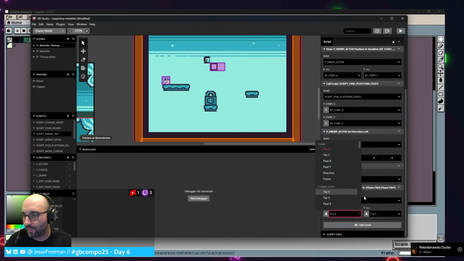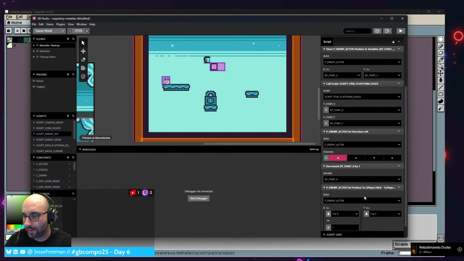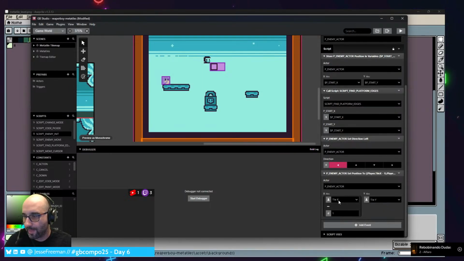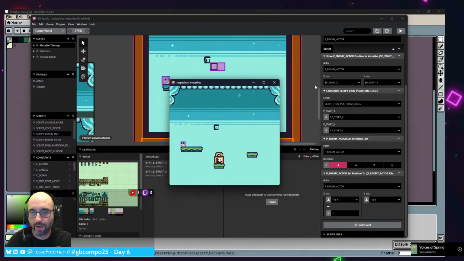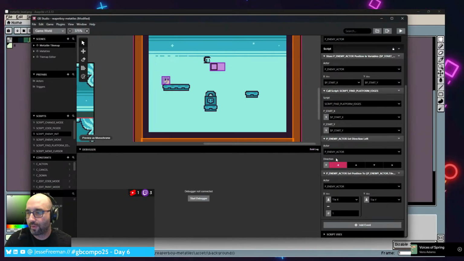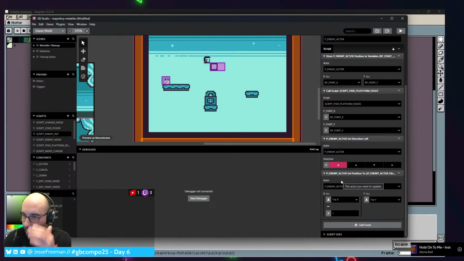Oh, I see what I was doing. I think I was setting it to the player's XY and not the enemy's XY. No wonder it sort of went off into Nowheresville. There we go. Okay. So this is what we need to do when we want to flip the actor.